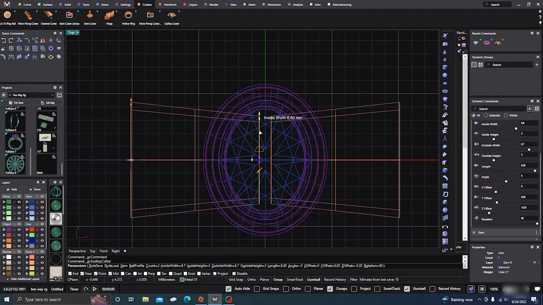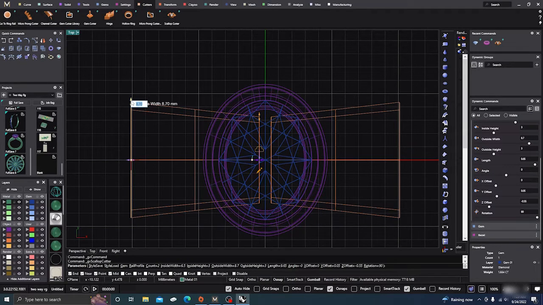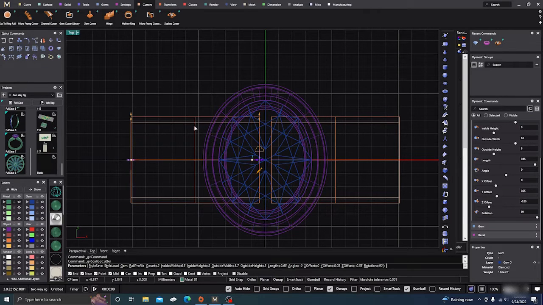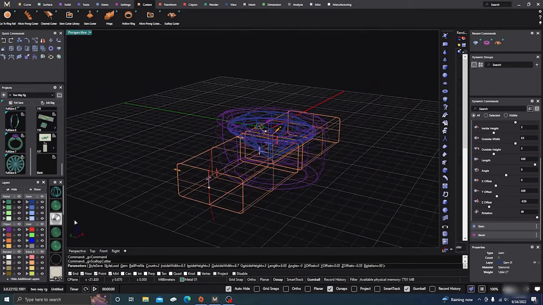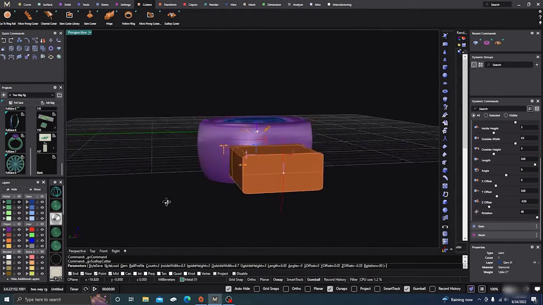Something like around a 6.5 should be good. And we'll just take this one and type in a 6.5. And hit enter. So now they're both the same, and they come in and cut into our stone and not leaving any metal there. So we'll go back to our perspective, take a look at it just one more time.